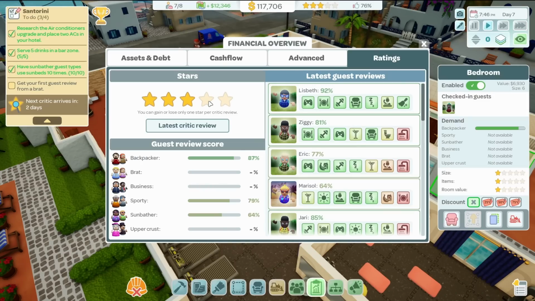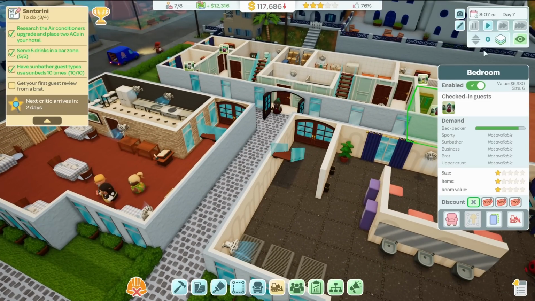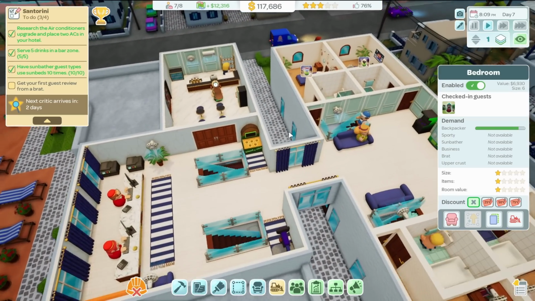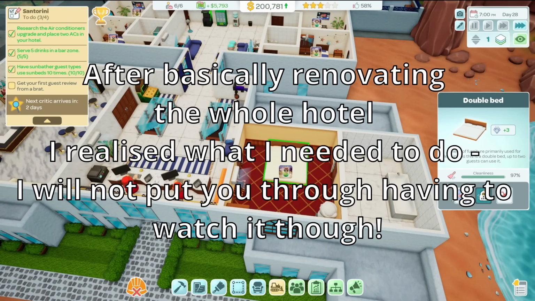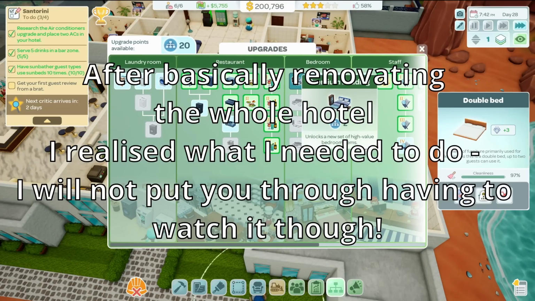So we need a gym and a bar for 4, and a spa for 5. So some of them are not too happy with their body wash. Some people are not happy with the bar. So I would say probably what we need to try and do first is to see if these sunbather bedrooms upgrade, not researched yet. Is there something in research that I can do about the beds then?